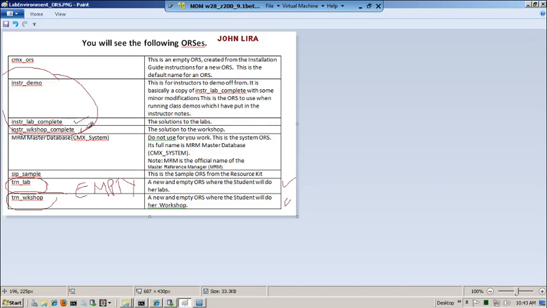So with that in mind, those are the ORSs. One ORS that you should not use is the CMX ORS. You never want to do that. It is an empty ORS, and you can read the details yourselves. So it's an empty ORS created by the system. So we don't want to do that.